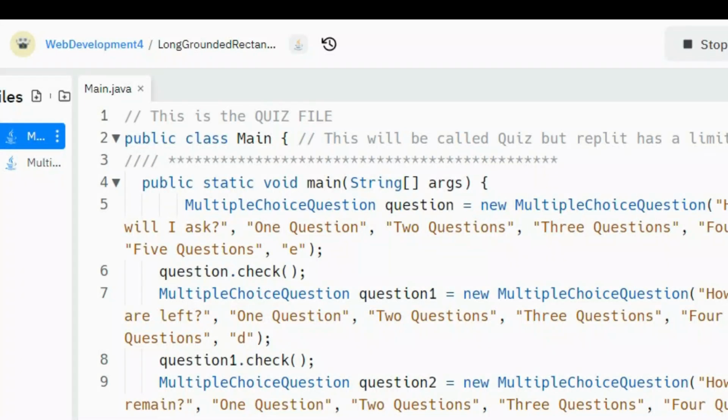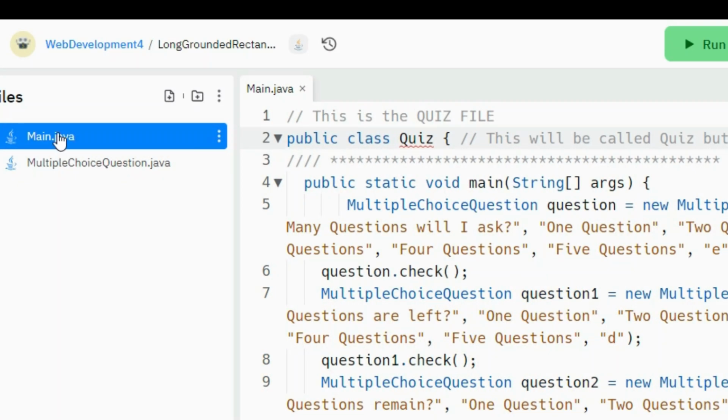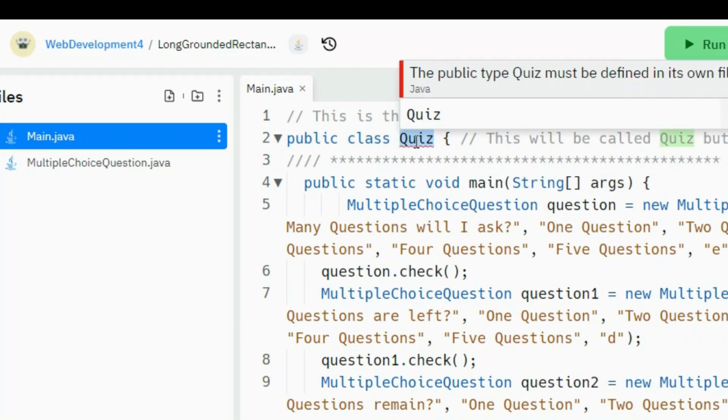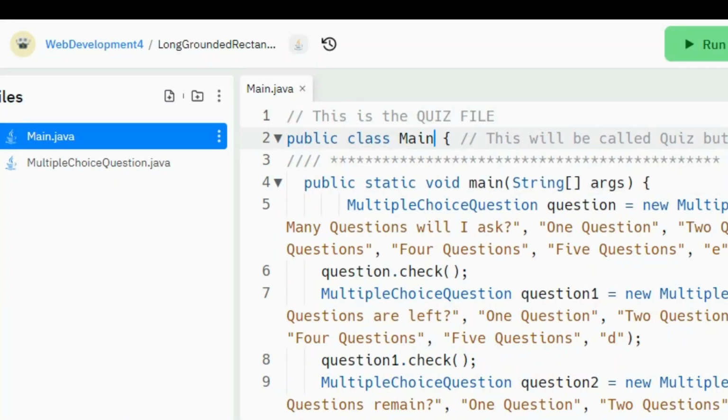So remember, I'm able to run this because I changed the name of the class to main, just for testing purposes. But when you're saving your file, if you're using Replit, please change the name of the class back to quiz. And rename the main.java as quiz.java when you're sending in your files to your instructor. But just for testing purposes, you'll need to call it main if you're using replit.com.